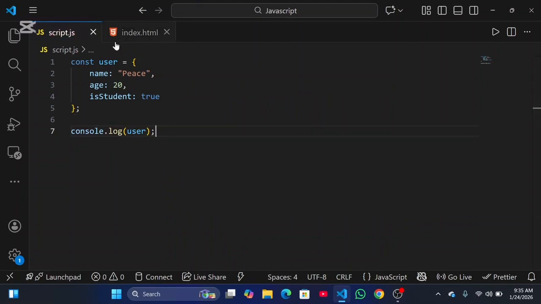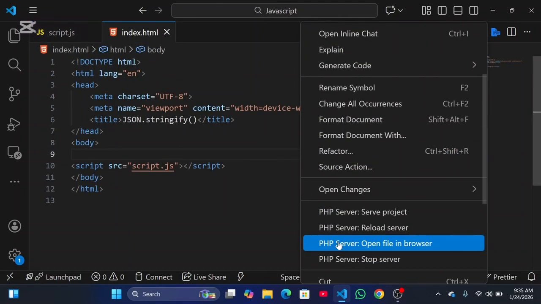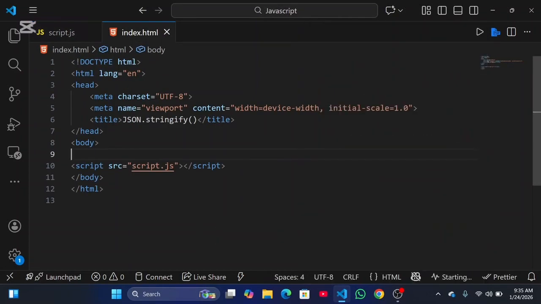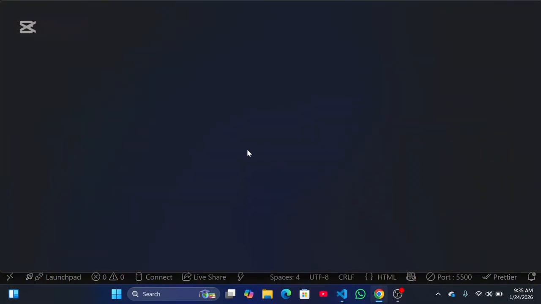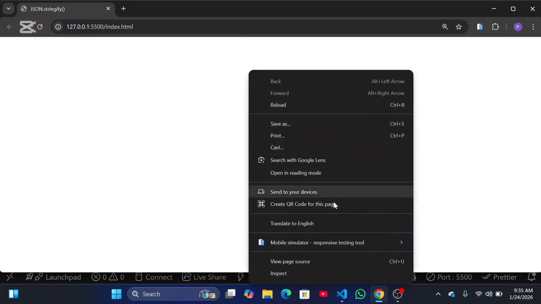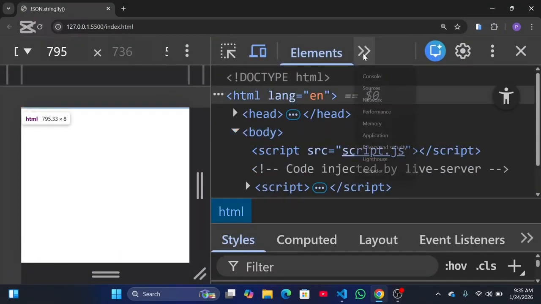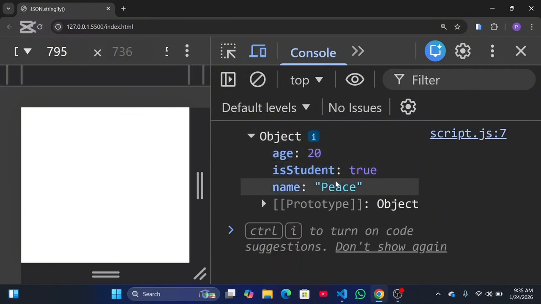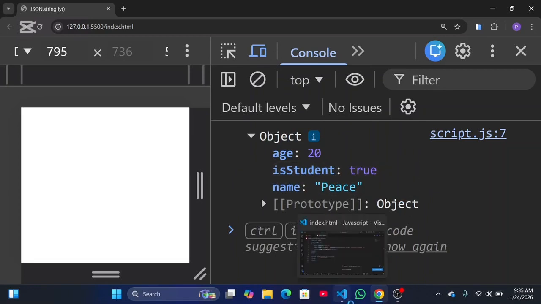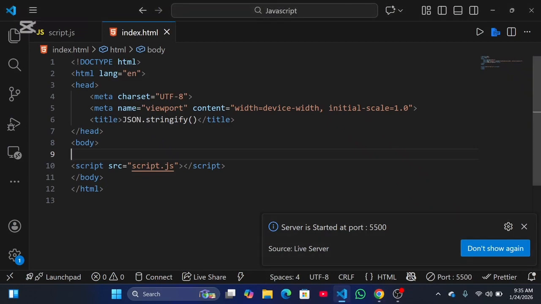Alright, so we have to go to our HTML to run this code. So open with Live Server. Yeah, this is running, and we'll go to our Chrome. So we'll need to open the inspect, and let's maximize the screen. Now go to the console, and you can see that it understood that this is our normal conventional object. So this is the object with the age, isStudent and name. So let's come back to our code.